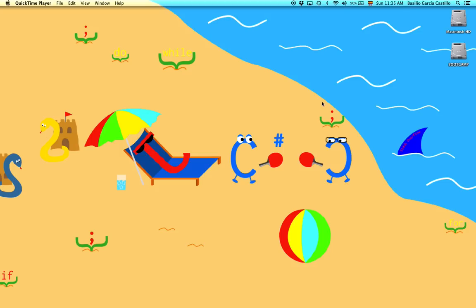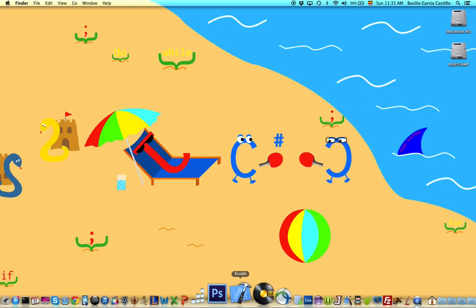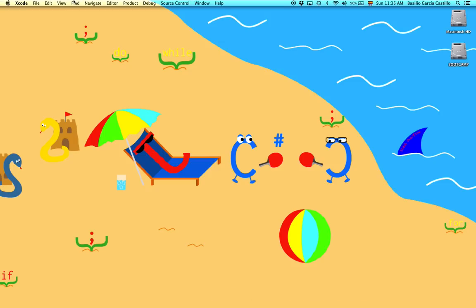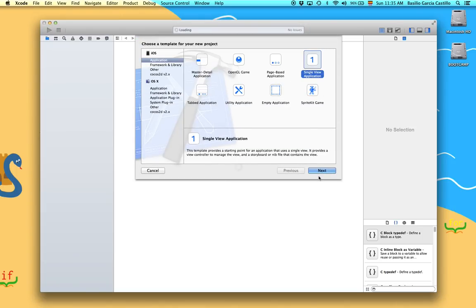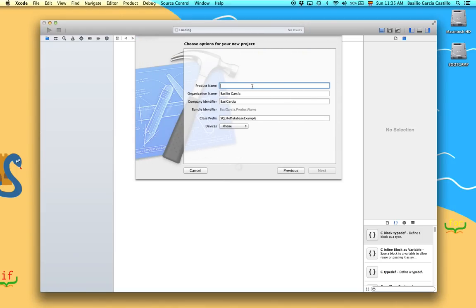Today we're going to go over how to use databases and SQLite, and there's really no correct way of pronouncing it, so choose yours. So first of all, we're going to go ahead and create a new project. It's going to be a single view application, and we're going to name it SQLite Database Example.